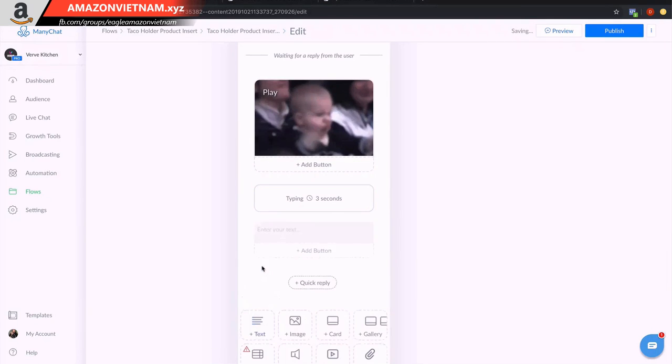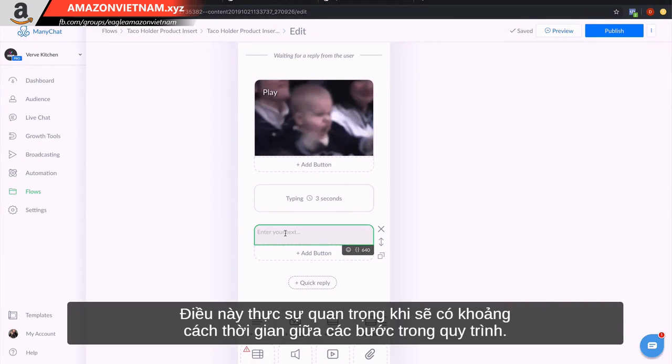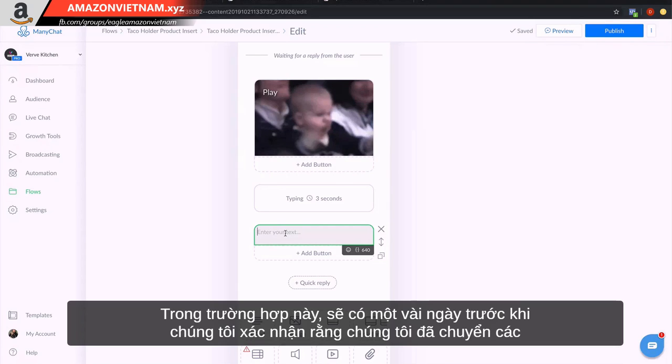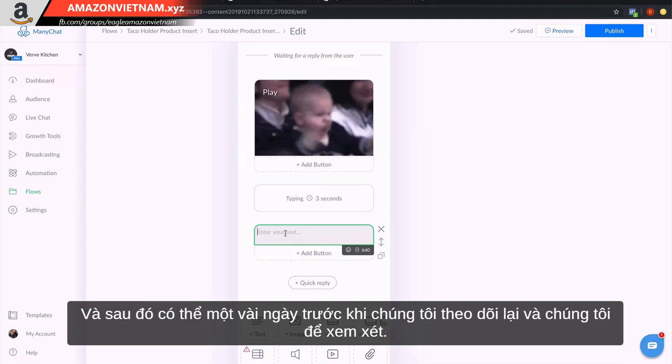And then finally, we're going to confirm that we have everything we need and set the expectation of what happens next. This is really important. When there's going to be a time gap between the steps in the flow, in this instance, there's going to be a few days before we confirm that we've shipped the product, and then there's going to be a few days before we follow up to ask if they received it, and then maybe a few days before we follow up again and ask for a review.